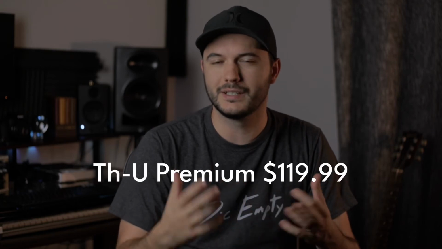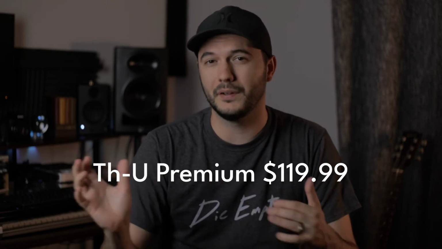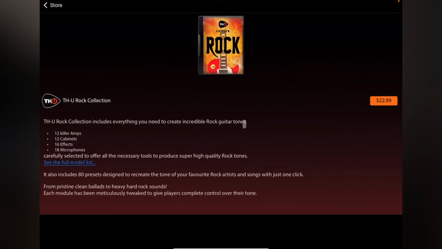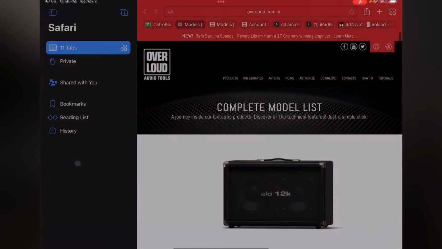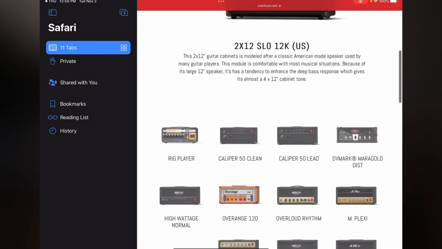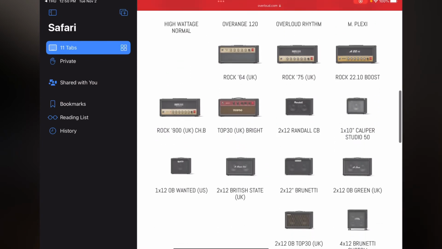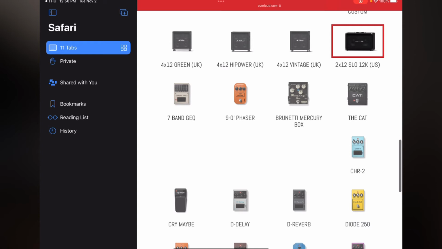The other thing that I don't like as much about Overloud TH-U is that it is kind of expensive, and I don't think that they offer the best packs. If you were to buy one of these packs, I think that very few of them actually have everything that you would want to be able to use. So to me, it is a little disappointing that they don't offer some better pack options for people that don't want to buy all the effects that they have to offer.